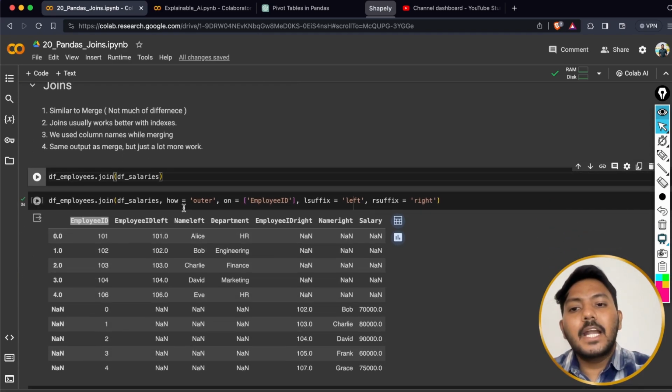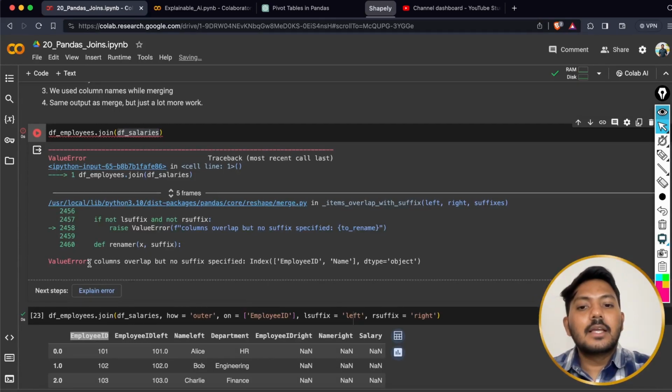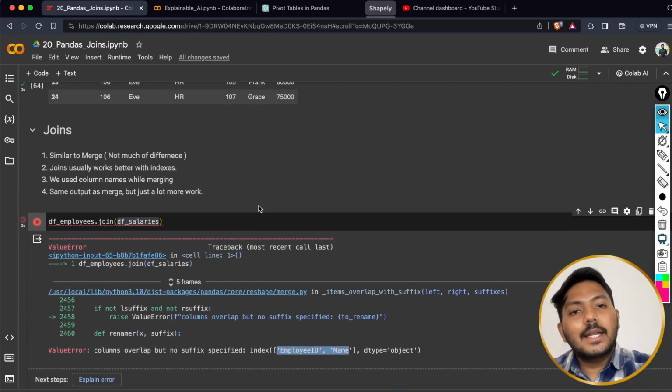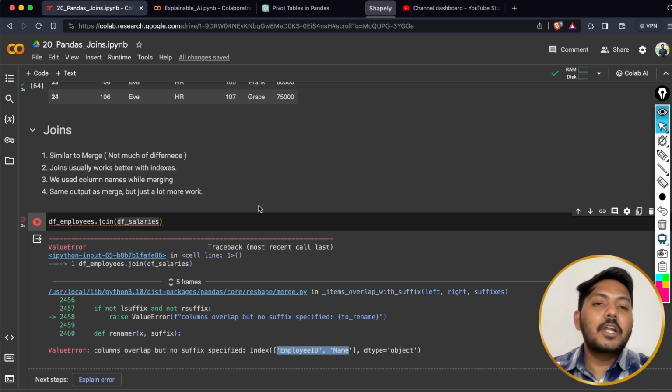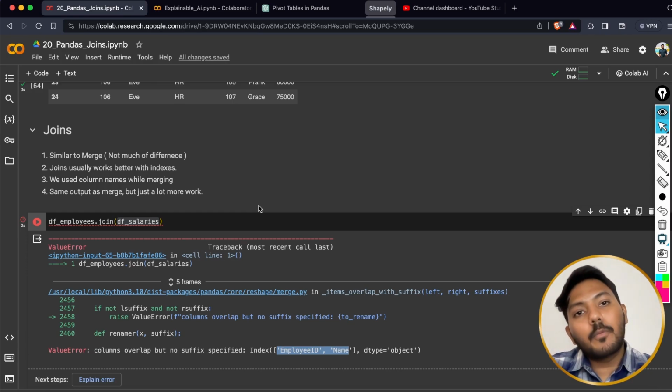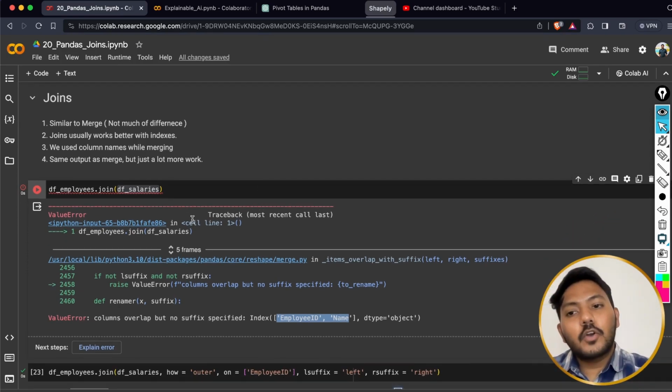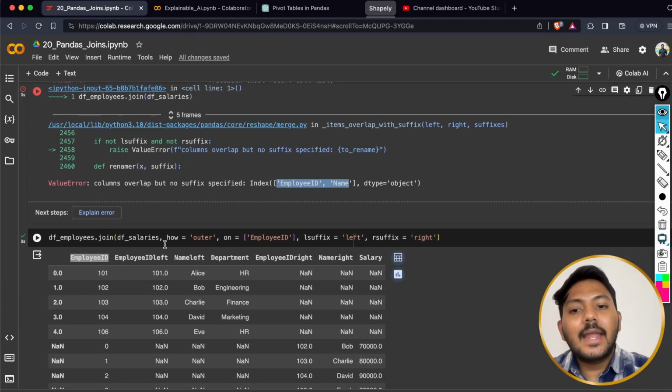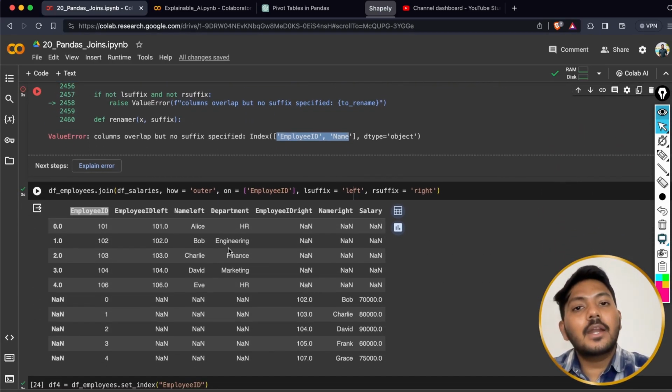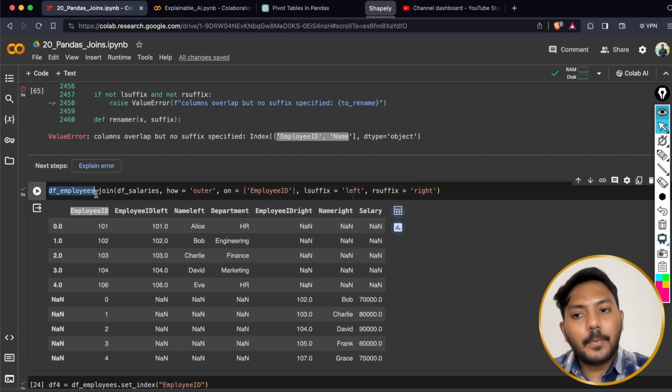So here the default syntax is df1.join(df2), and if I execute this, it is going to throw an error. It is saying columns overlap but no suffix specified: index employee ID and name. When we do df1.merge(df2), by default it hasn't thrown any error and it got me the output. But the same thing will not work for join. You need to specify explicitly on what you want to join and how you want to join. So I'm saying df_employees.join(df_salaries), how equal to outer join, on employee ID.